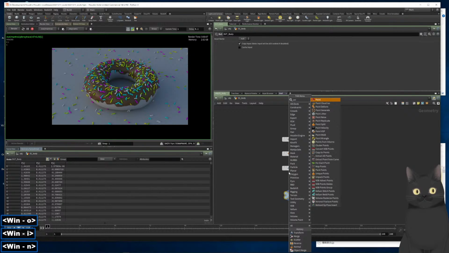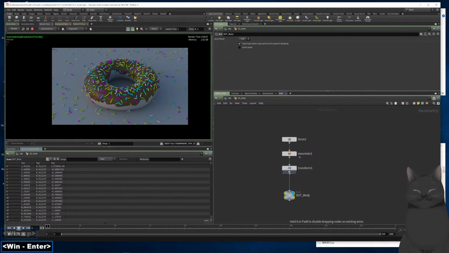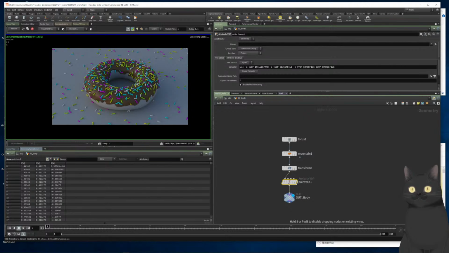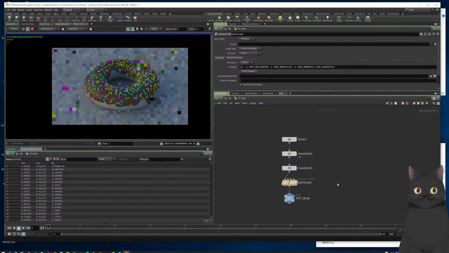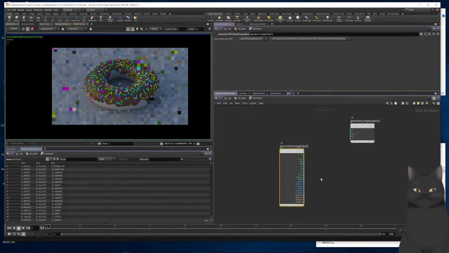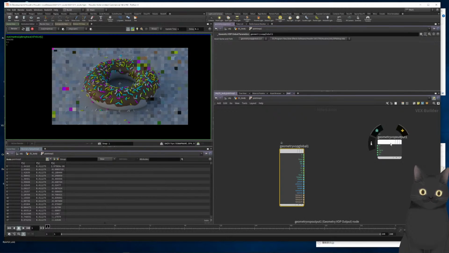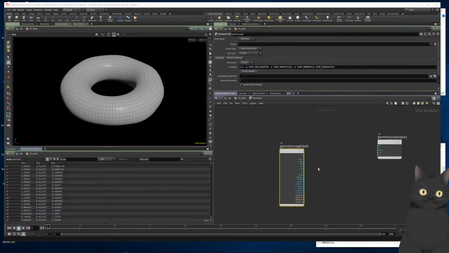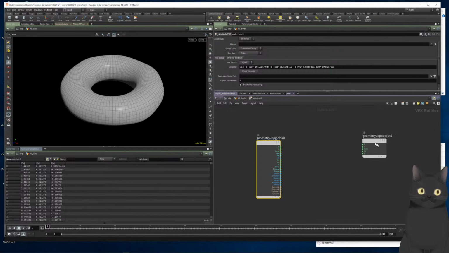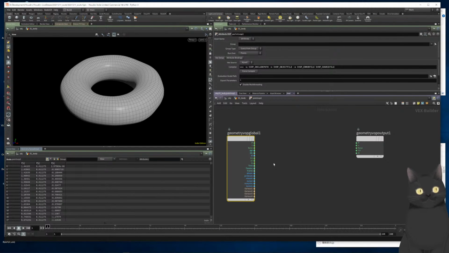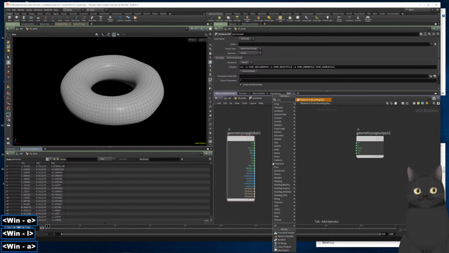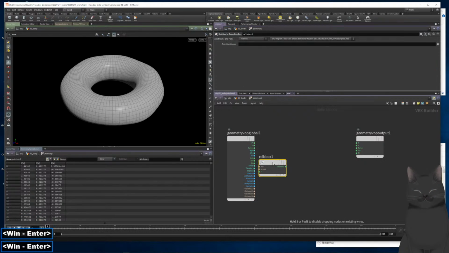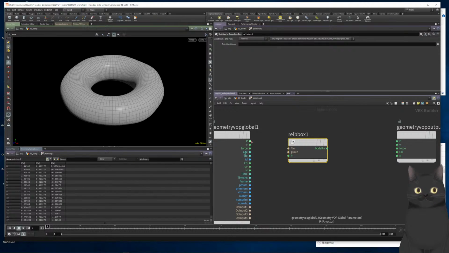Let's switch to scene view, and now we can just have a look at just the donut alone. Call this color and grab the bounding box. So it's called relative to bounding box based on the world position. And this will look like this. We only want the gradient.